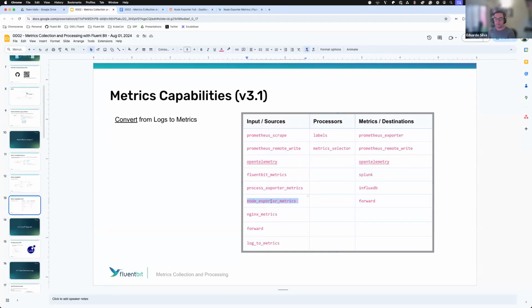Not exported metrics. We just showcased this to collect the operating system and host metrics. The other one that is not well known but is really good is Nginx metrics. Nginx has a plugin in the open source edition, and I think the commercial edition, that exposes certain metrics, but they're not native metrics. So what you can do with Nginx metrics is pull those metrics from Nginx and do whatever you want with them: filter them, process the labels, expose them, or send them out to a different place.